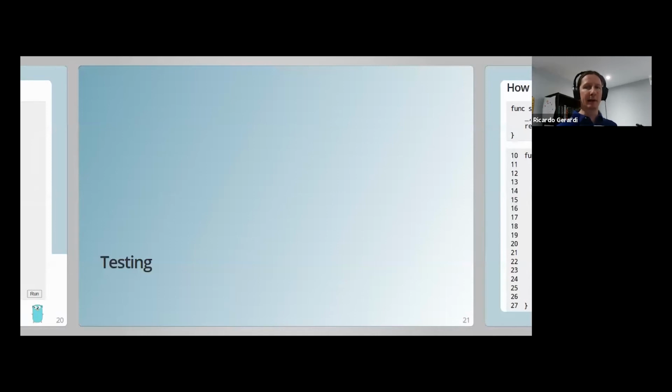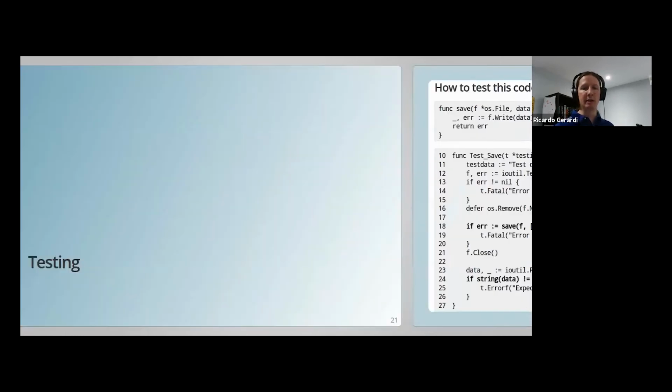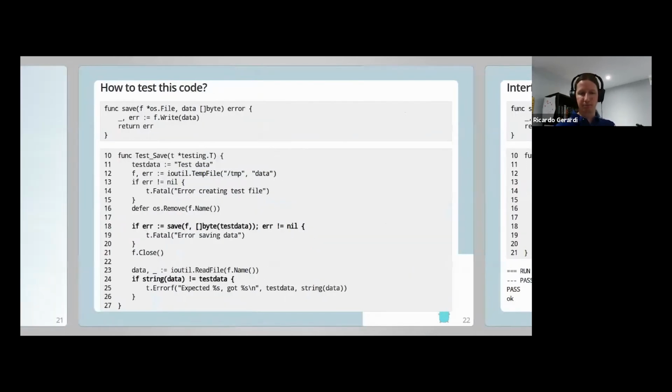Testing command line applications sometimes may be hard because you have some restrictions. Sometimes, for example, you need to test the output that goes on screen or on the error stream. So how do you intercept those things? And again, interfaces make it a little bit easier to do those tests. So going back to our save function here, we go back to the first implementation where we're taking a file.